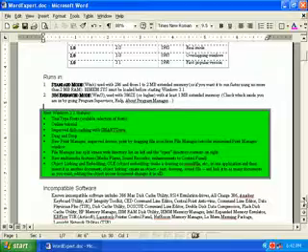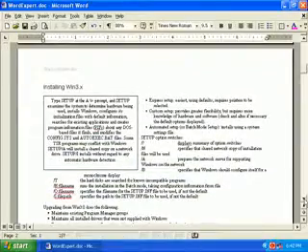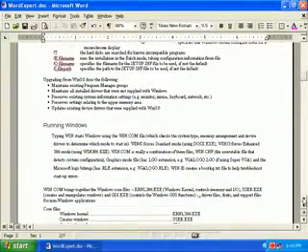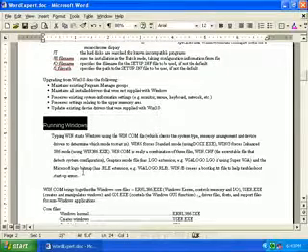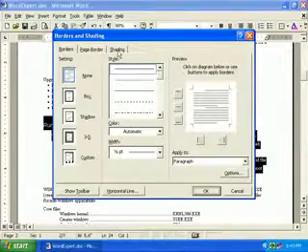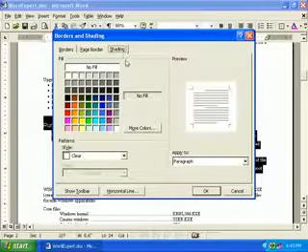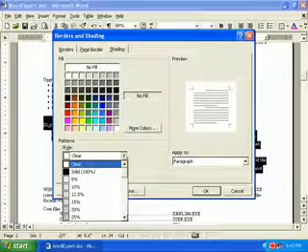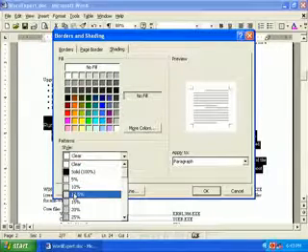And let's scroll down to page 2 and select the heading Running Windows and the paragraph underneath it. And let's go to the Format menu and Borders and Shading. And on the Shading tab, let's click the Style arrow, the little drop arrow there, and select 12.5%.